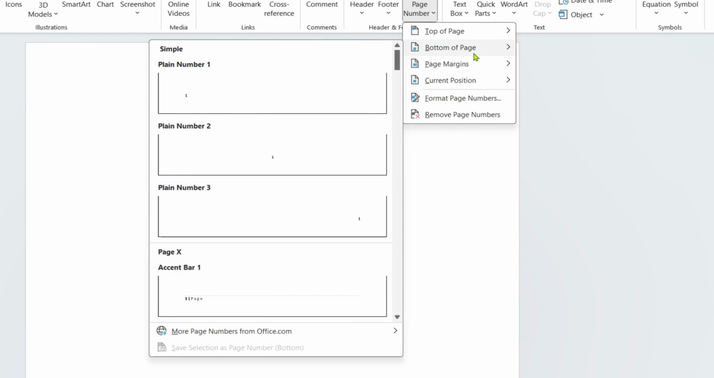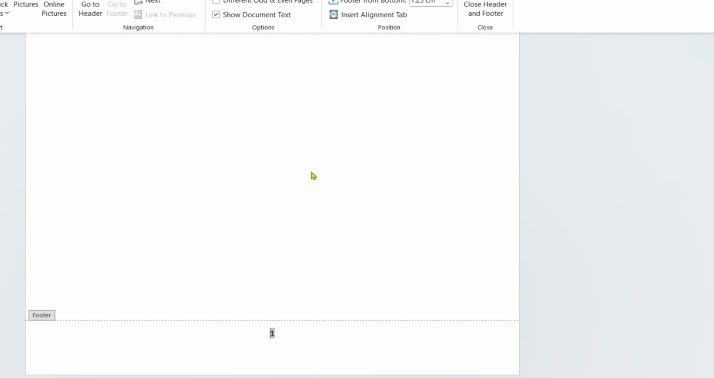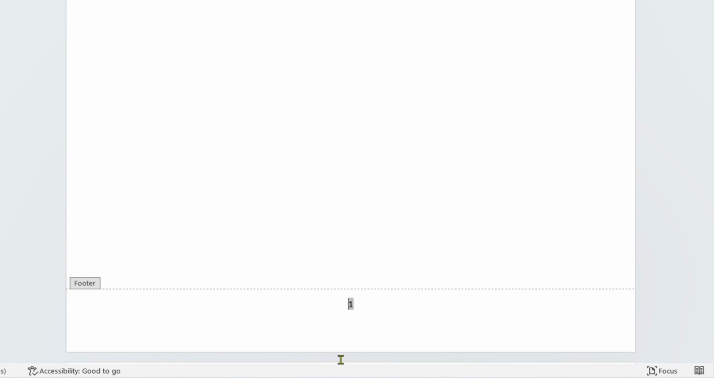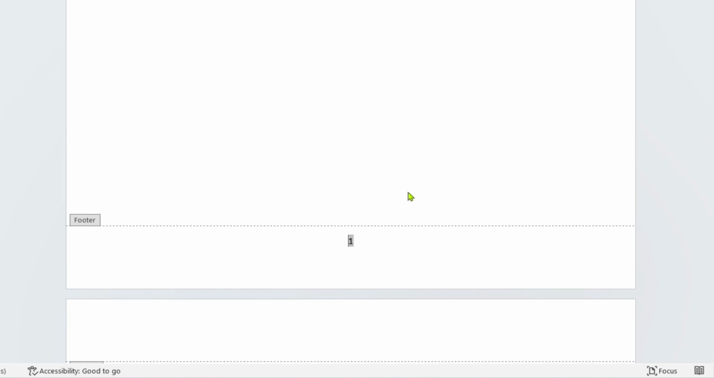And then right here, you just need to select where you want your page number to be positioned. Do you want it on the left side, right side, or the middle? It's up to you to select. But in my case, I will position it in the middle. And after that, it's done. Congratulations, the page numbers will now be added to your Microsoft Word document.